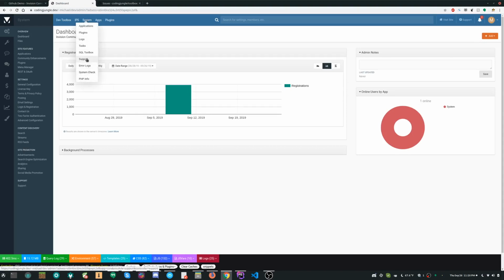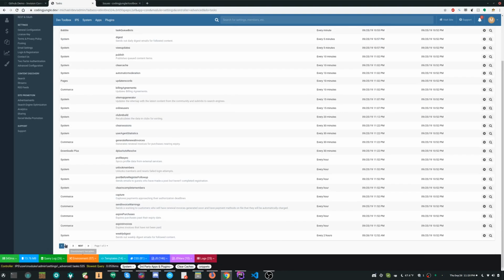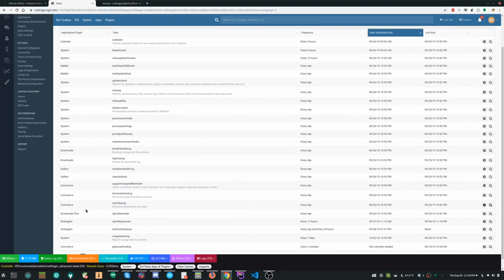I'm going to run the task manually, and I've got to find it first because it's not alphabetical. So we're going to find it. It's the sync repo issue, and it runs every 12 hours. We're going to go ahead and run it.